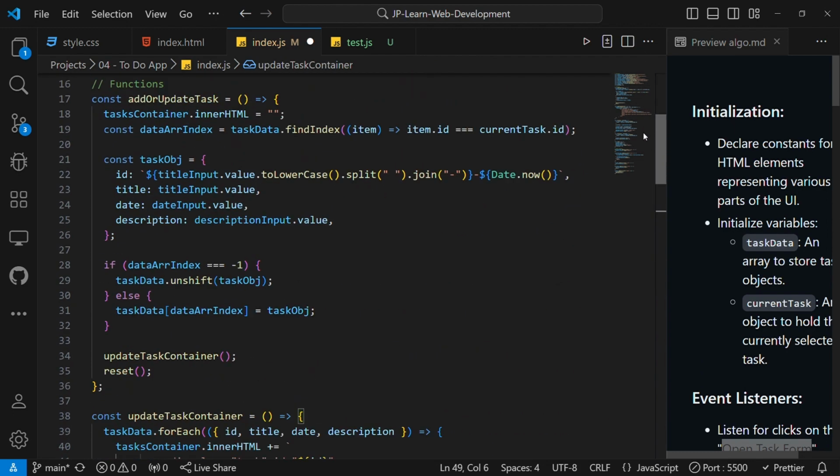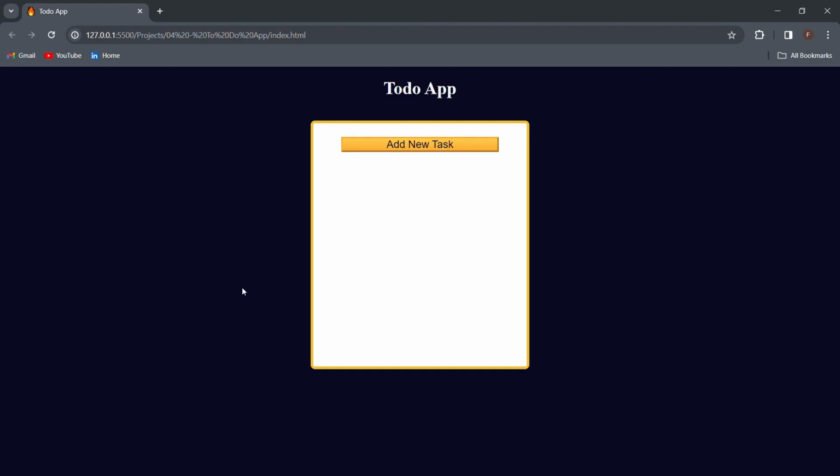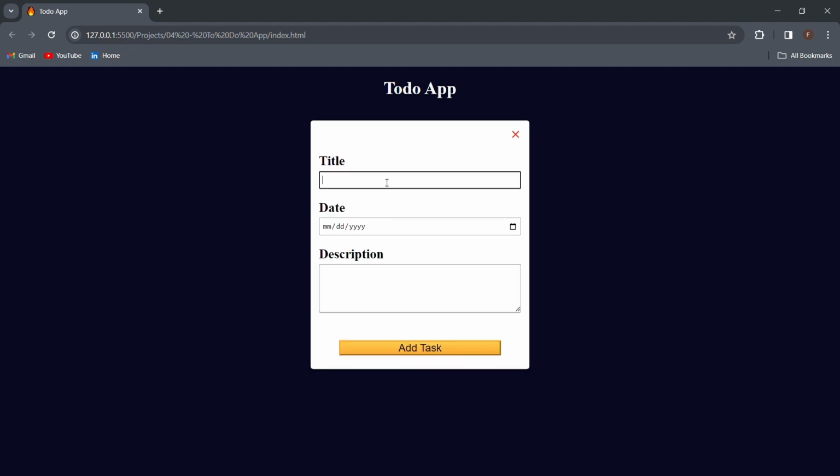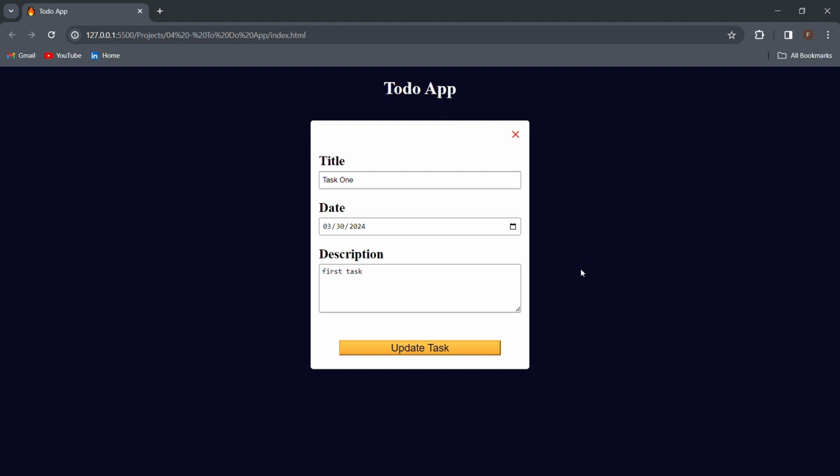So now we can test the edit to see if it's working fine. I'll just save my code and test the edit. Now if you go to the browser and add a new task, I'll call it task 1. Then I put tomorrow's date. Then I say this is the first task. Then I save, I add the task. Then if I click on this edit, you can see the form is there and it has the values already. And this is written update task. It's not written add task, it's written update task.